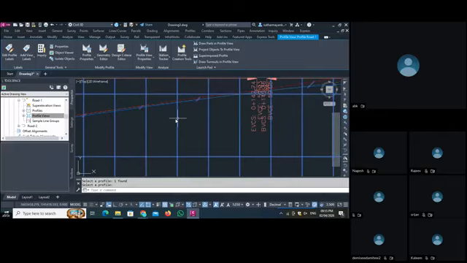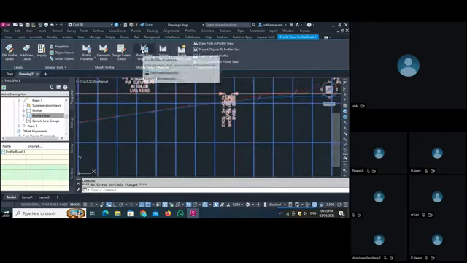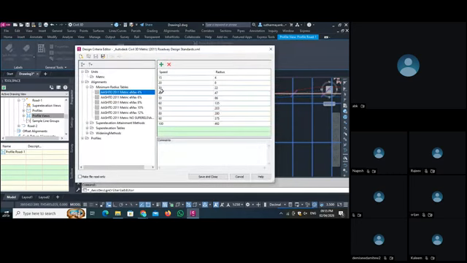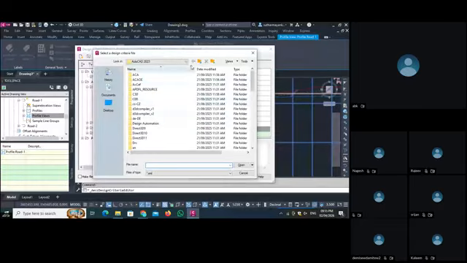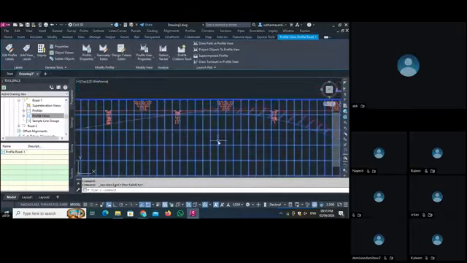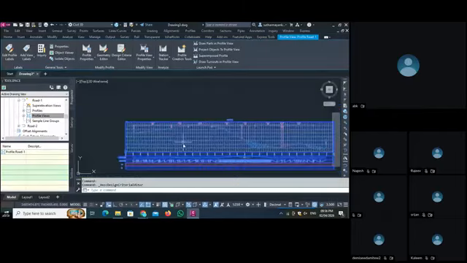As we select the profile and go for the design criteria, you can set your design criteria with the help of this. You can check also from here, you can add a new criteria from here, or you can import a new file from your computer also, and set that file as a design check set. So your profile is all set.